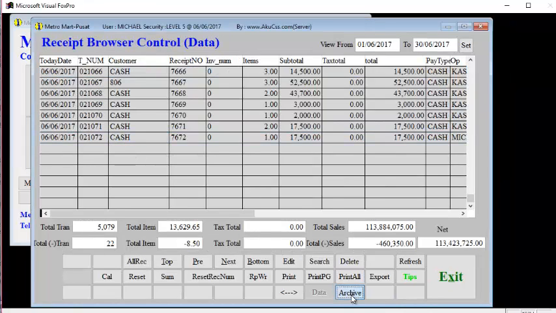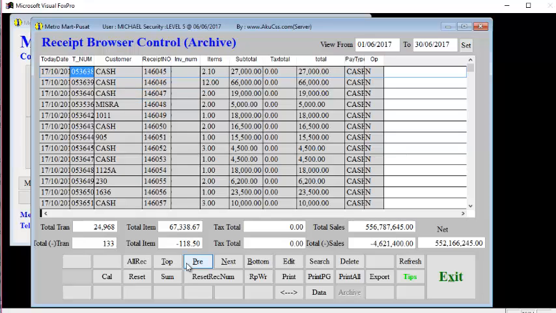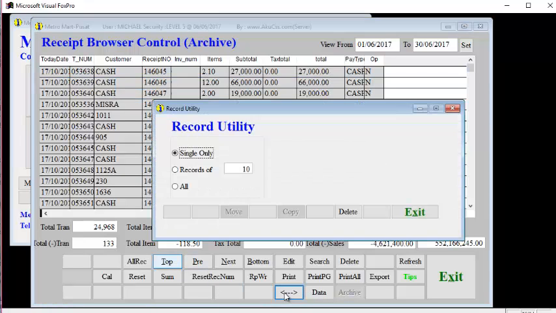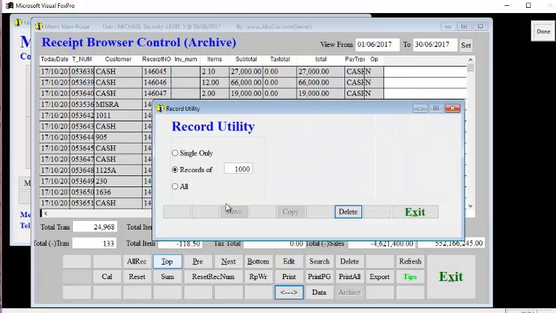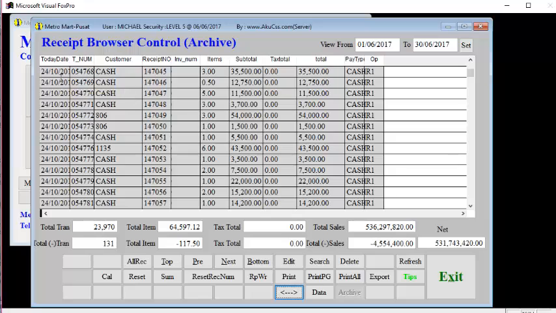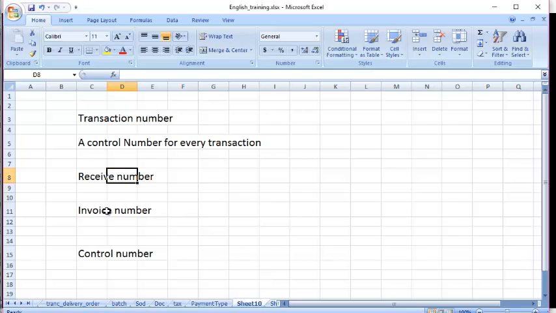As for the archive records, here I have 24,000. Archive records will not delete themselves, they must be deleted by the user. For example, I go to the top, left click this button, and select how many records I want to delete, for example 1000. Then I click delete. So the records in the archive must be deleted by the user. Okay, this is about the receipt number and the invoice.